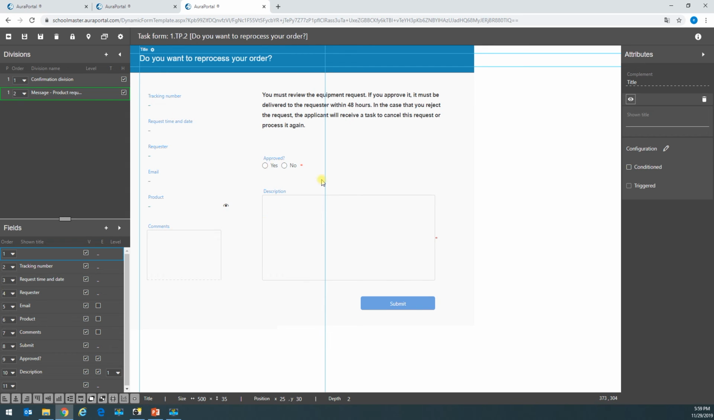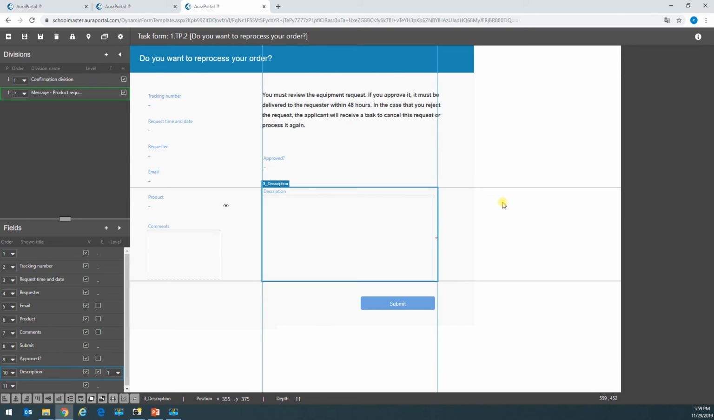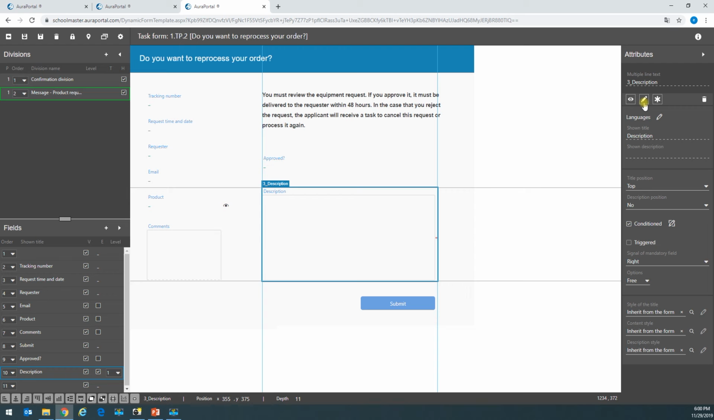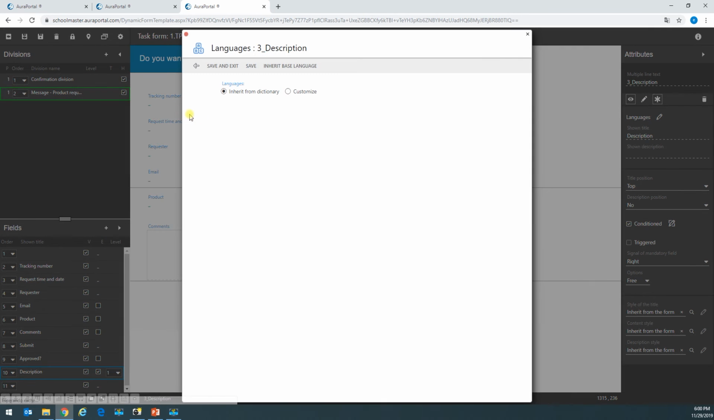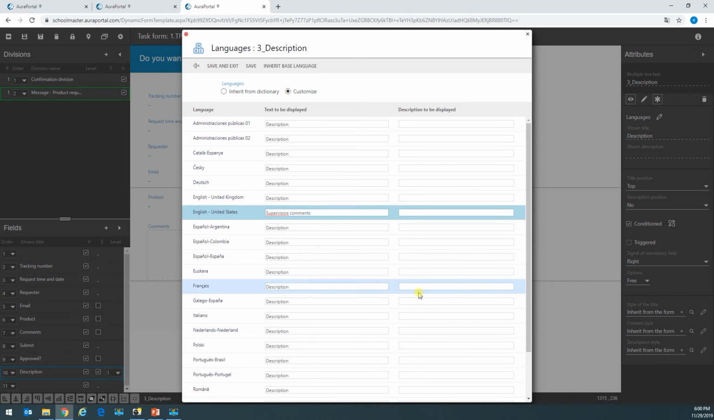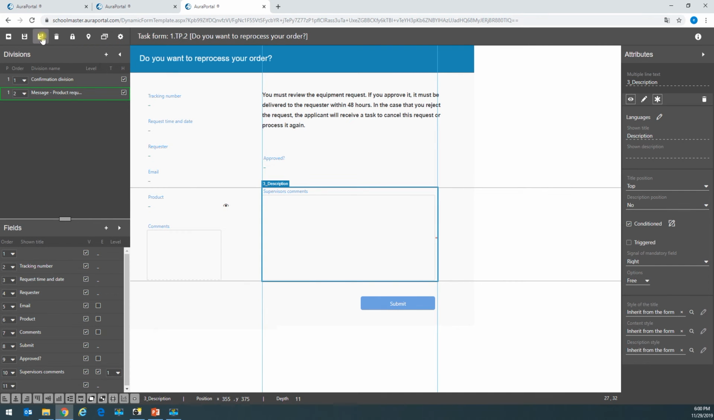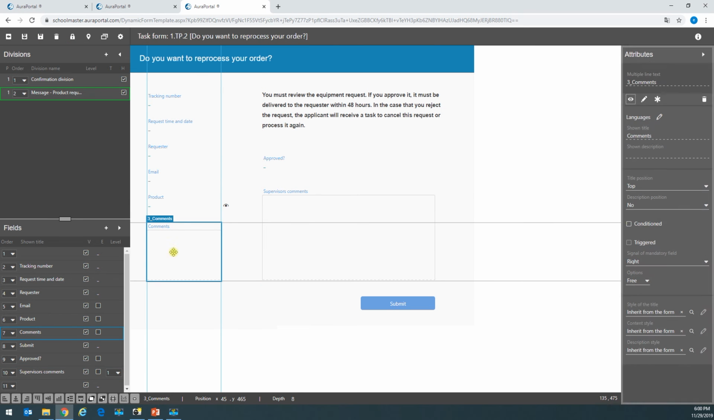Now, I'm going to change the form a little bit because this description and this field here cannot be editable anymore. I'm going to change the label here. So it's the same field, but it's going to have a different label in this form. For example, supervisor's comments. And I'm going to make this one here editable and mandatory again.